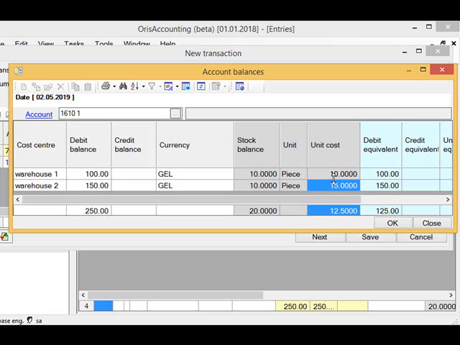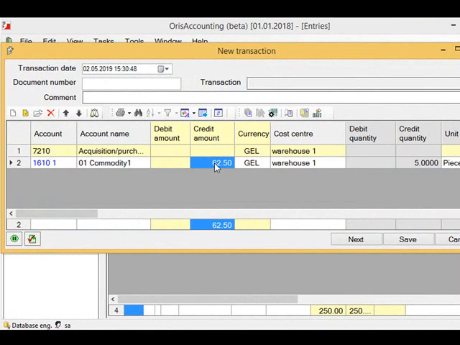well. As you see here, unit costs at which we've accepted this commodity are different in those warehouses, so the average amount 1250 has been calculated by the system for both of those warehouses because they are in the same cost center group 1, and you see the corresponding write-off amount here 6250 for 5 pieces of this commodity. Correct imbalance and save this transaction.